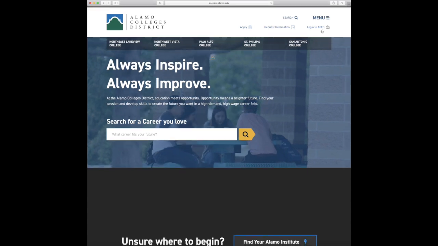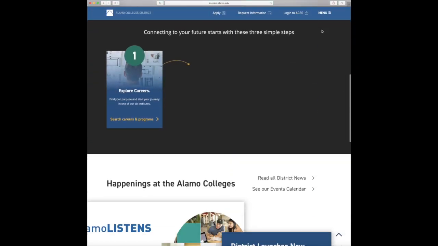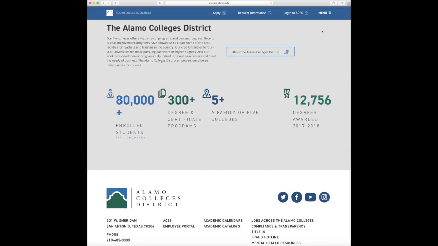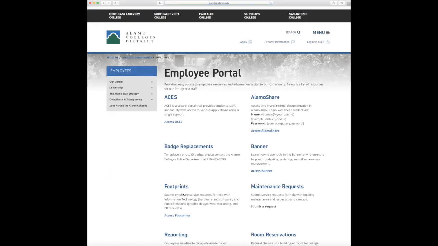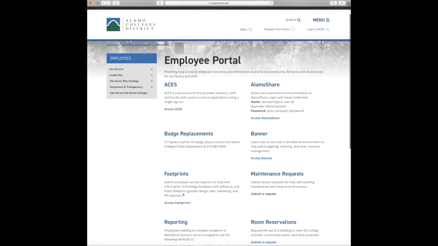Now, there's also a special place just for employee information. If you scroll all the way down to the bottom of the website, there's our employee portal link. If you click on that link, there's everything you need as an employee: logging into Banner, Alamo Share, submitting maintenance requests and footprints. It's all available right here on this page.